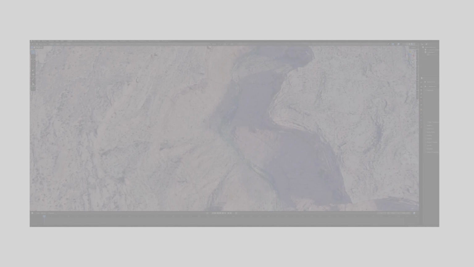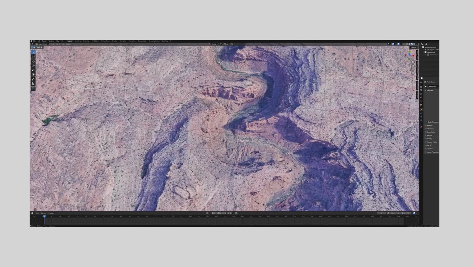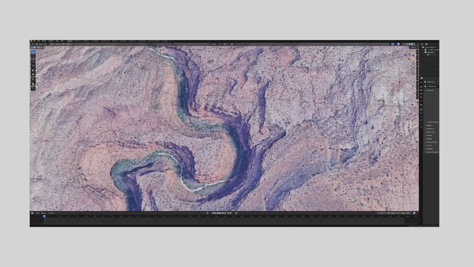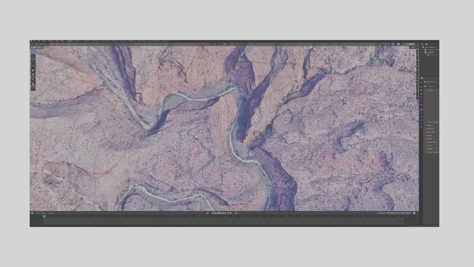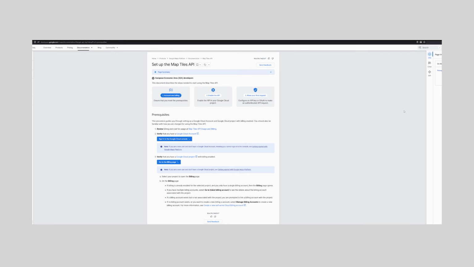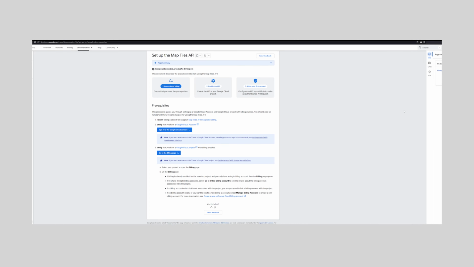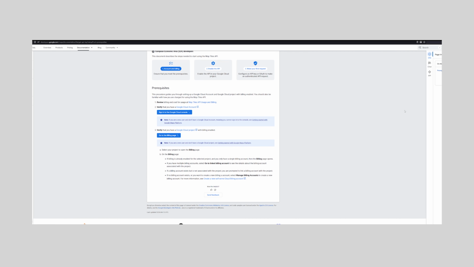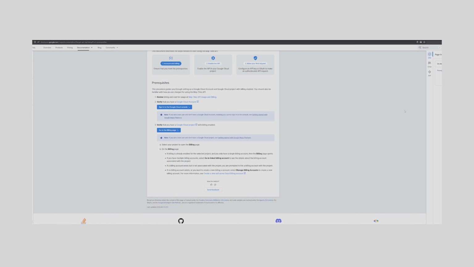So that's where I'm going to introduce what I'm calling Earth Tools. It's a Blender extension for doing just that. It brings the entire process natively into Blender without any external software dependencies. That being said, there is one external dependency in this case, and that is an API key for Google's Map Tiles API. The key itself is free to obtain, however, it does require a billing-enabled Google account. Instructions on how you can get one are linked down in the description.